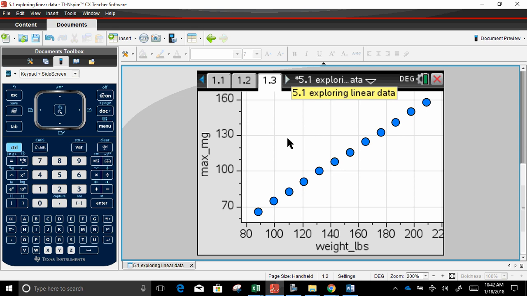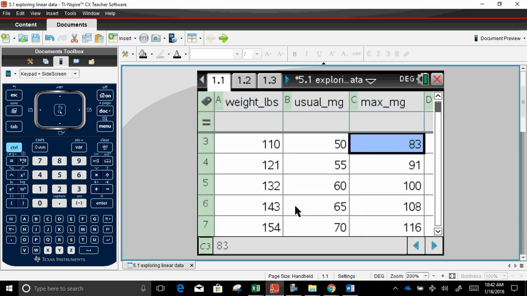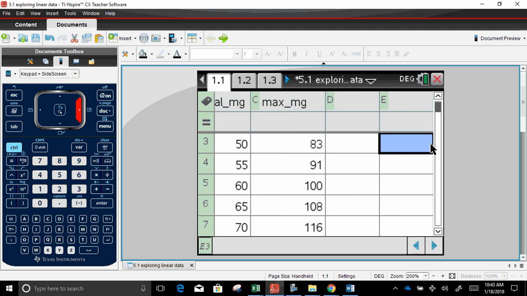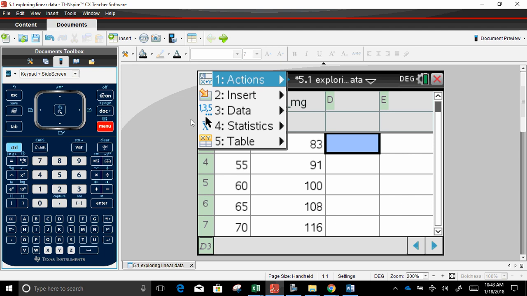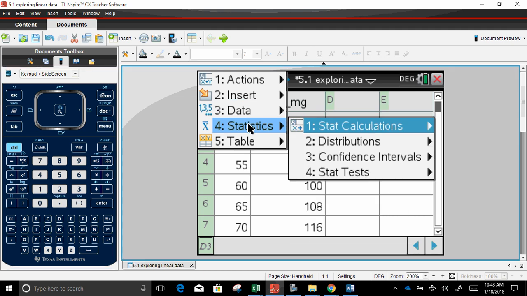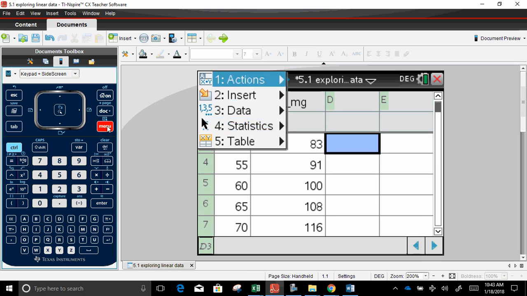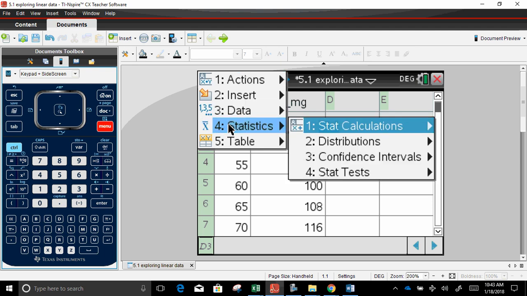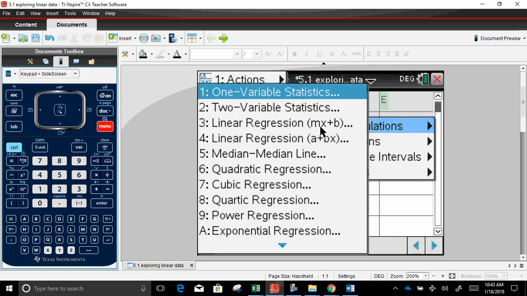Now, is there a way to combine these? Here is what I have not shown you that I should show you. Go here to the D and E. At D3, we're going to do menu, and now statistics. Okay, when in doubt, press the menu key. Now, what calculations do I have?